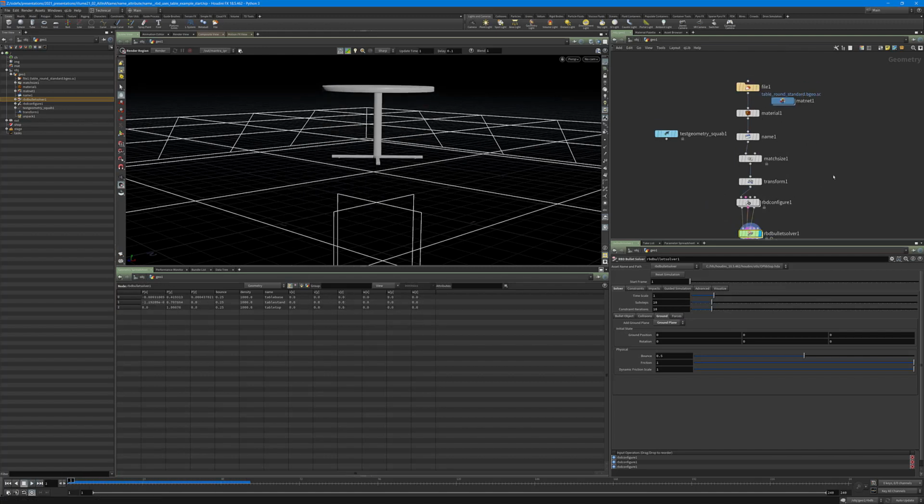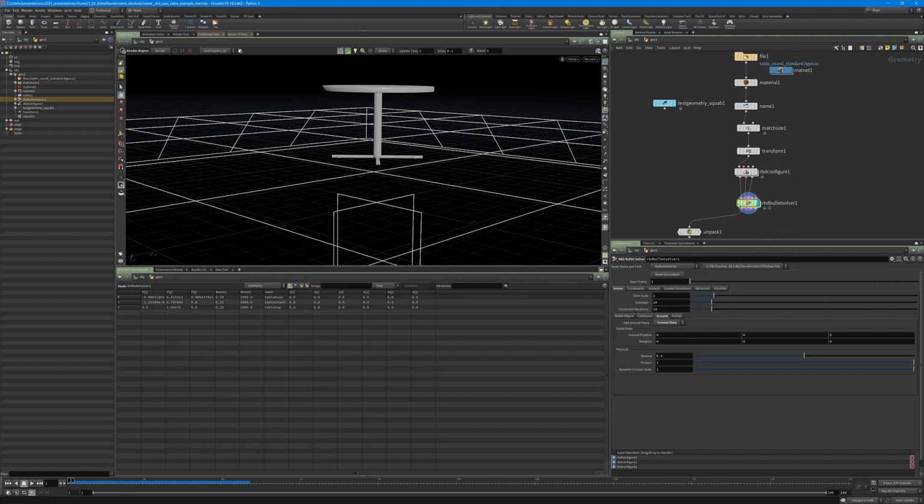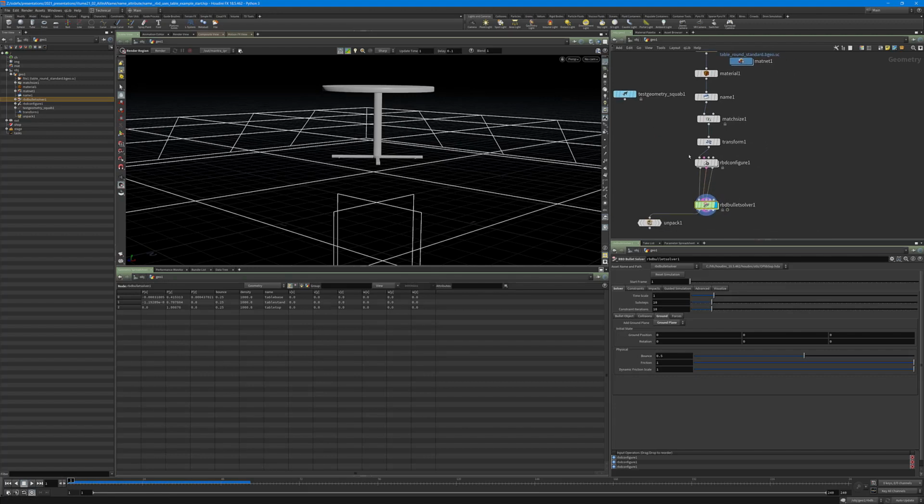Now one of the things we can do is do an RBD material fracture. After the RBD configure, or in place of the RBD configure, we can put down an RBD material fracture.